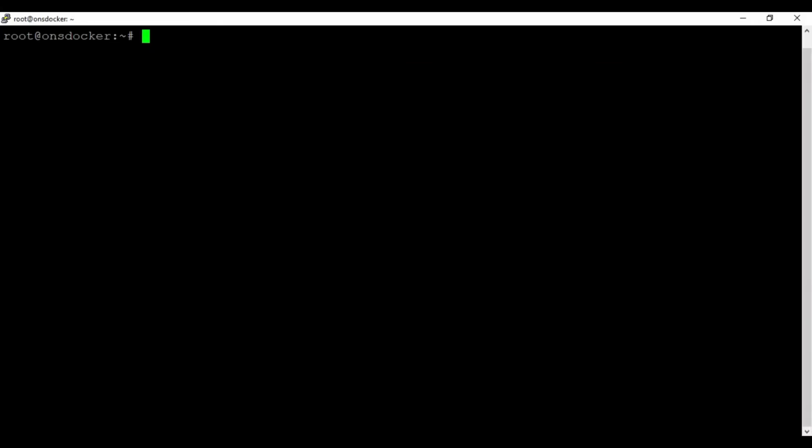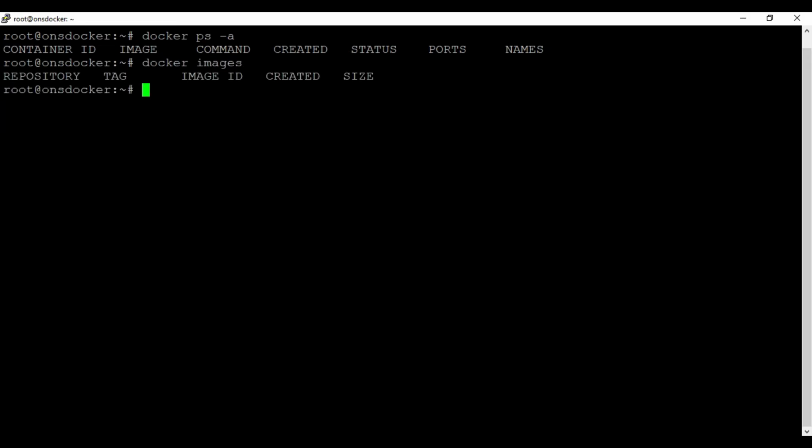You can see my screen. I have logged in as root, so I have root access. Now we have to create a container. Let me first check whether we already have a container or not. How can we check? docker ps -a. So we have no container, and let's check whether we have images or not. In our local system there is no container and no images.